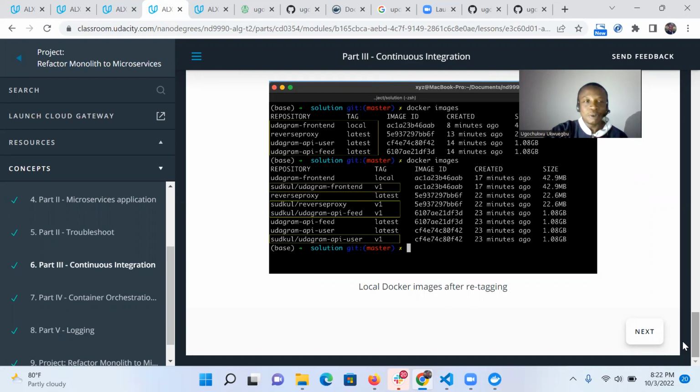So thank you very much. I hope you enjoyed this third walkthrough in Refactor Monolith to Microservices, Part 3, continuous integration. In the next final part 4, it's about container orchestration. In container orchestration, we use Kubernetes service on AWS, using Elastic Kubernetes Service, a managed service from AWS.